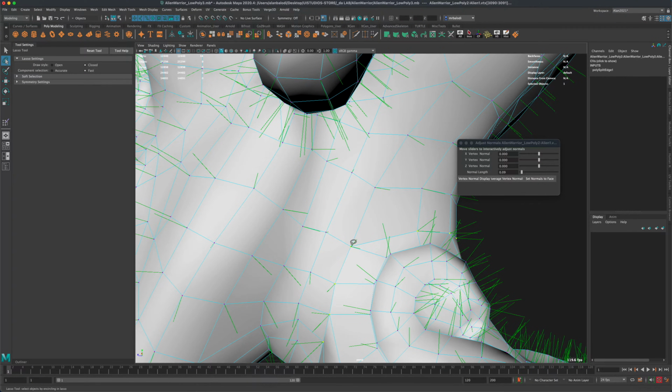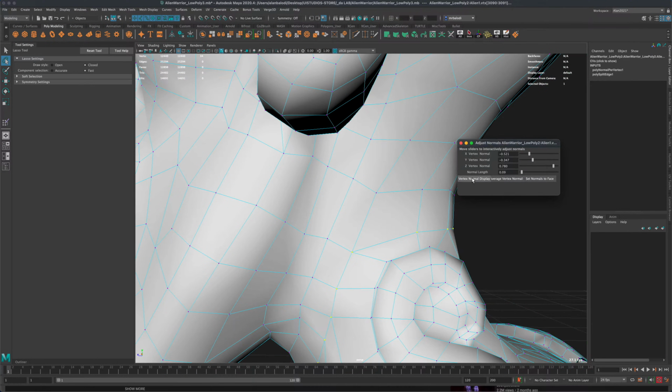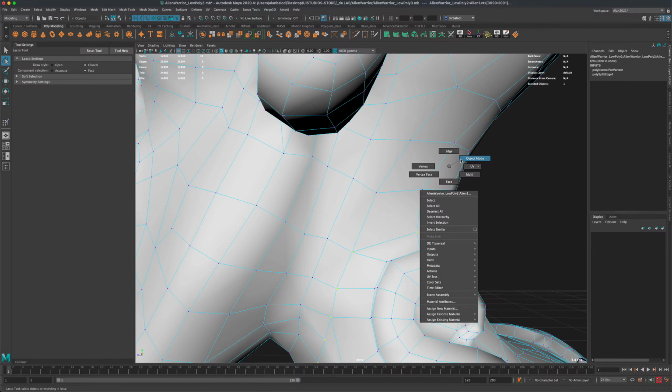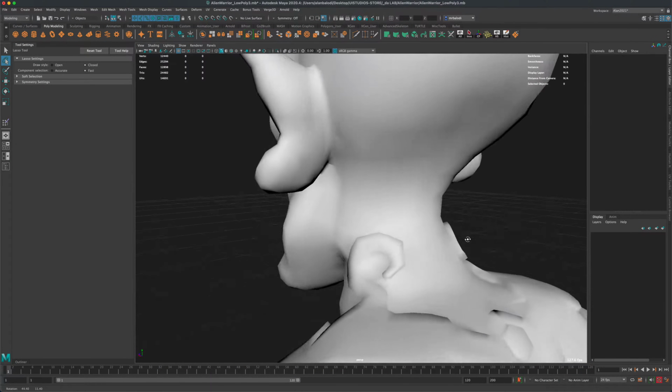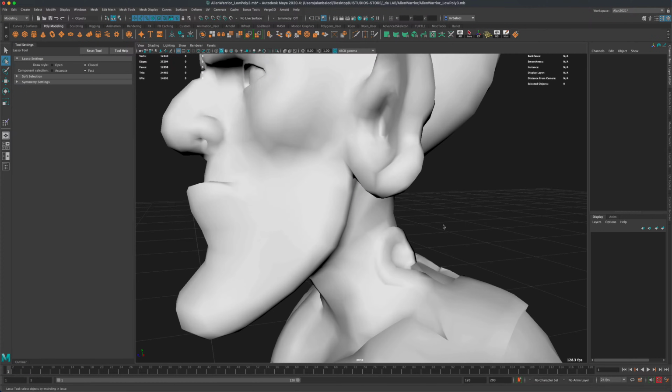Once you press it, look what happens to this double line here, like a V. Once I press it, it turns into one. So now if we turn off the normal display and go to object mode, you can see that it is completely 100% smooth and it looks really nice.